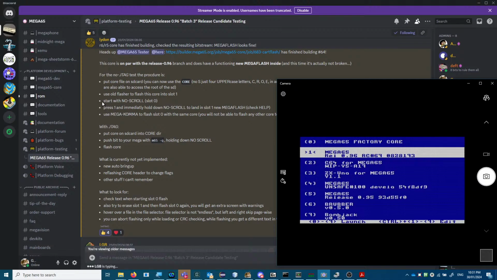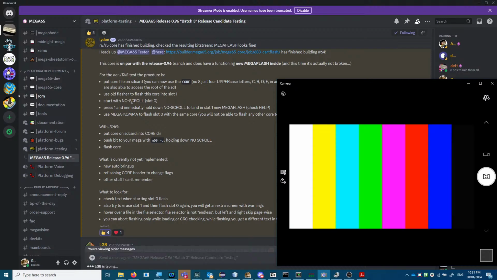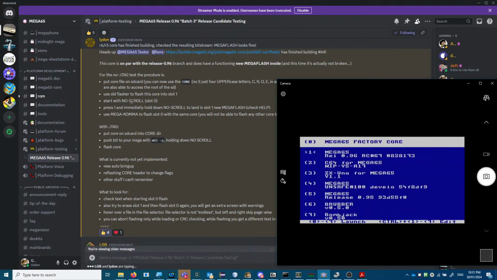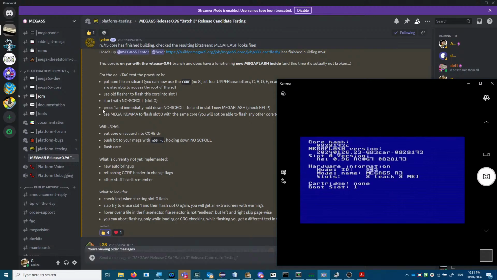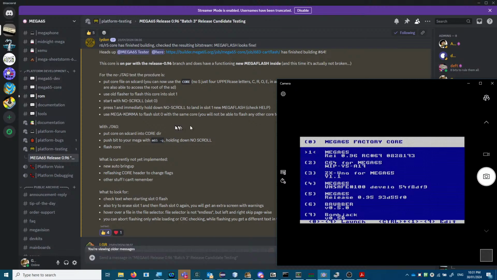So the next step is saying start with boot up. So power off, power on. With the no scroll, we get to this menu. So use Alt Flasher, start with no scroll, slot 0. And maybe the help key can confirm we're on slot 0 here. Yeah, slot 0 version, Run/Stop. And after that, press 1 immediately, hold down no scroll to land on slot 1 MEGA Flash.